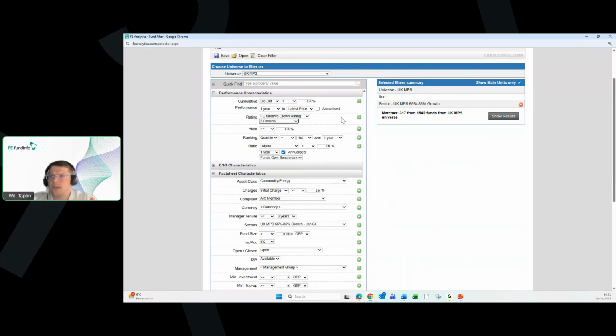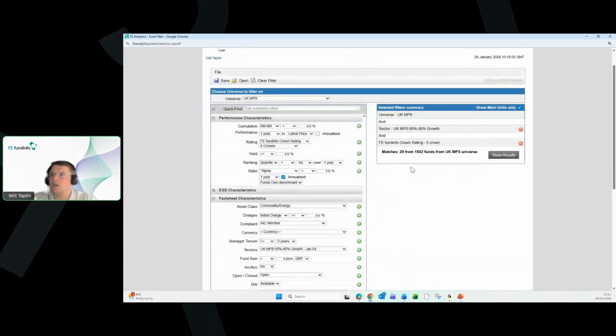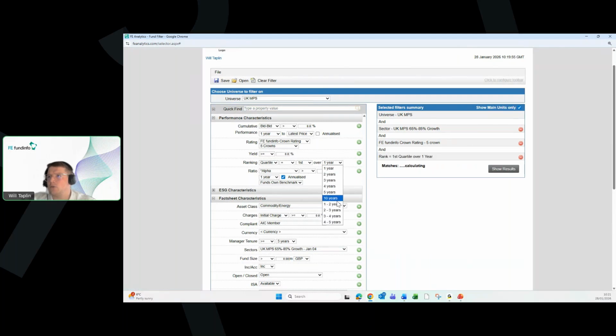You can go to ratings, select 5 crowns, press the green icon, add them over. Now there's only 29. A couple of other things I want to have a look at maybe is performance over a certain time period. I need to know that these models are in the top quartile over 1 year and over 5 years. I can select quartile ranking equals 1 over 5.